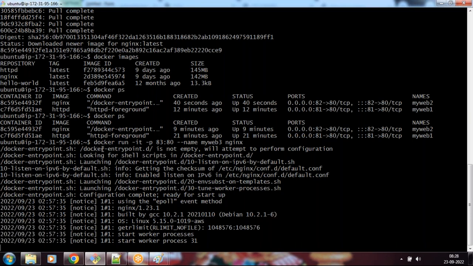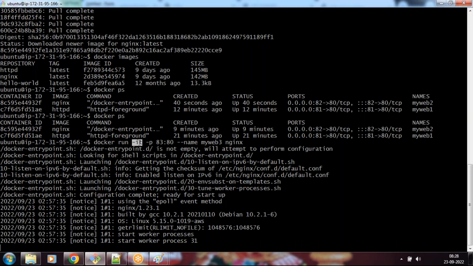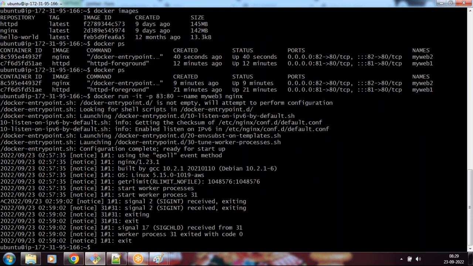Why? Because this is the interactive mode of the container. Interactive mode is nothing but it will run in foreground mode. Meaning, for example, say one is back end and one is front end. This container is running in front end mode, so this terminal is not ending. We cannot perform any operations without closing this container. Let's see what happens if I use Control C, and again docker ps.